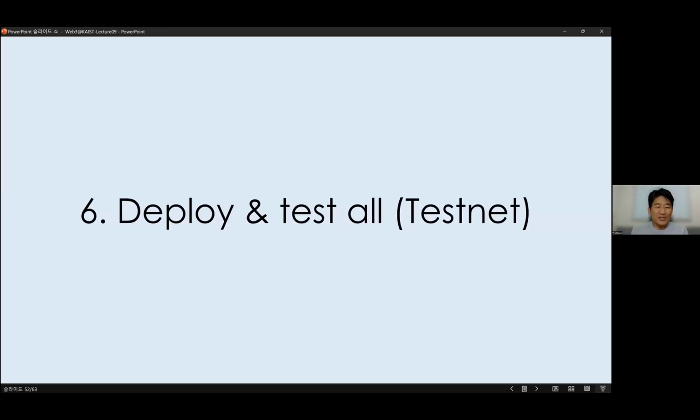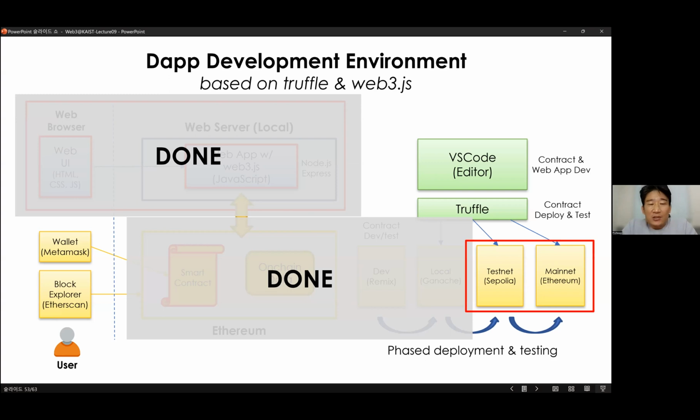So next one is finally we can deploy our smart contract to real environment. Actually, testnet is also real environment because we will use real Ethereum, even though it is a testnet. So we will put our code into remote computer, remote testnet computer. So we are done with the web application part and blockchain smart contract part. So remaining is deploying smart contract into testnet and mainnet.